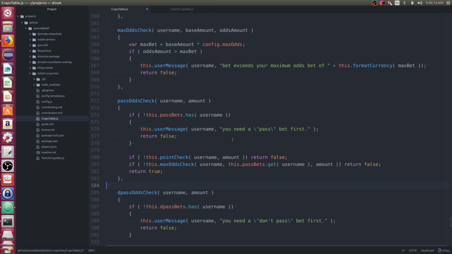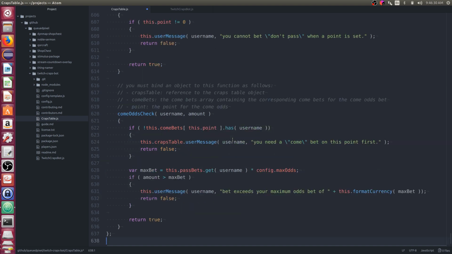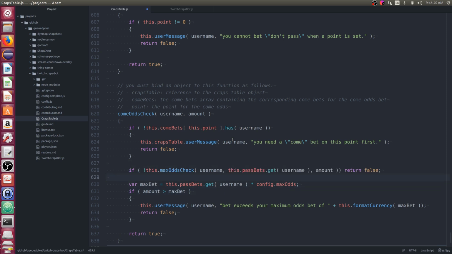All right, let's take a look. So we've got our pass odds. We can do the same thing for don't pass odds, but I'm going to save that for later. So let's do this here. Right, so we have our come odds check. And so yeah, I decided I didn't want to replicate this work.